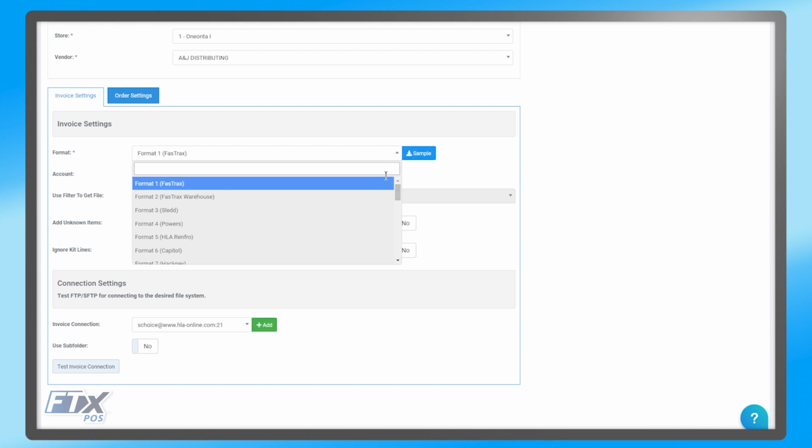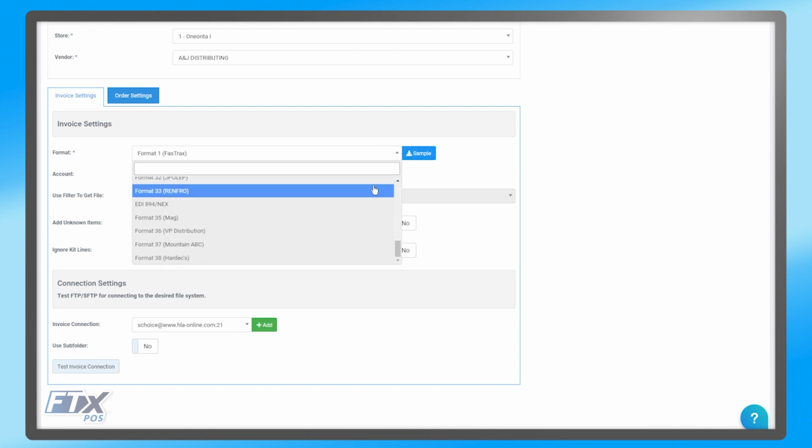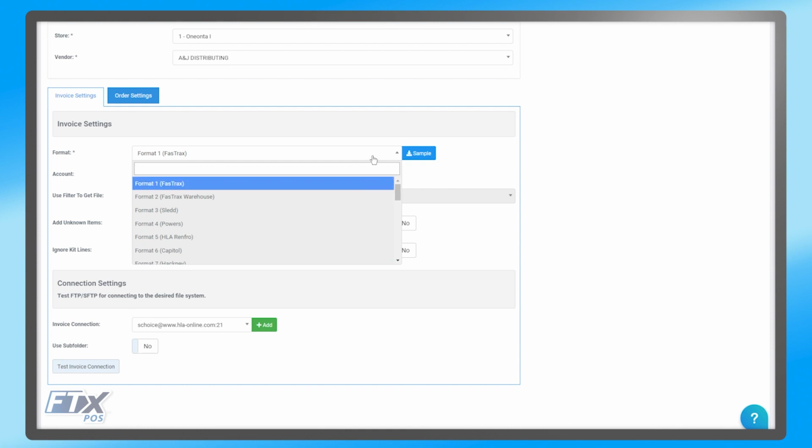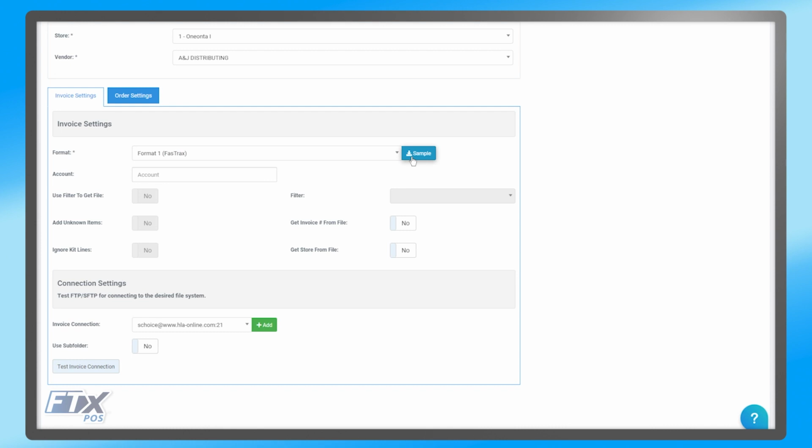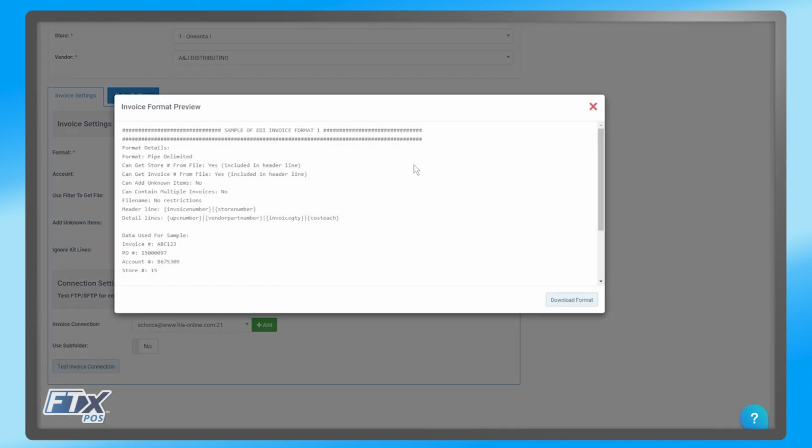Whenever we are receiving an invoice via EDI, we need to select the correct format that the vendor is sending it in. That information will be provided by the vendor alongside their FTP information. This is going to be information that is required from your vendor prior to setting this up. Additionally, we do have the sample button here that you can click, and it will give you a pop-up with all the details of that format.